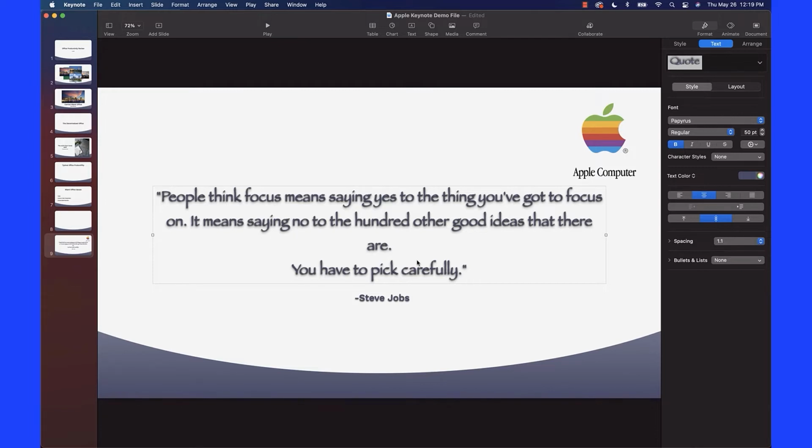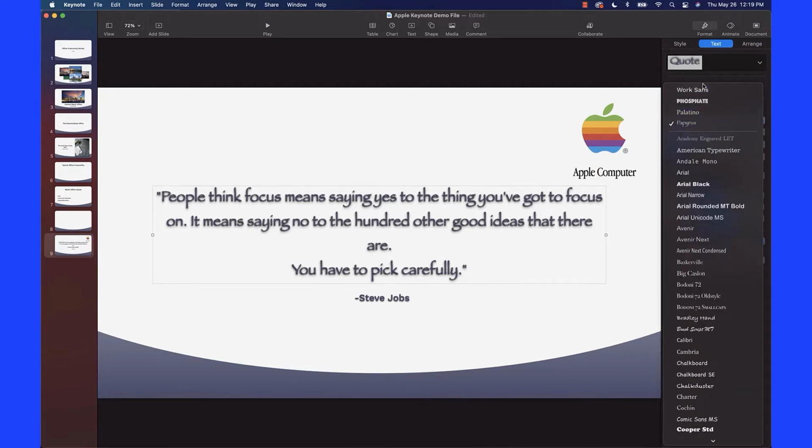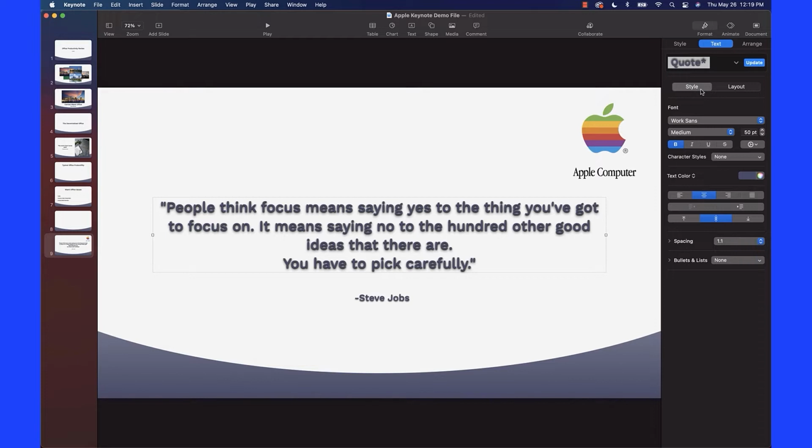Select the text, and then click on the center of the tab under Format that says Text. Now we're going to make sure that it's designated as the quote style, which it is, and let's change the font to match. Let's go to Work Sans here, and notice that under quote it says Update. We're going to click that, and now every time we select quote style in our document, it's going to update that everywhere that we have that quote style selected. Now, it's your turn to try this. Go ahead and pause the video, and we'll return in just a moment.